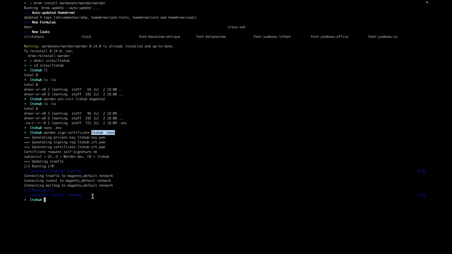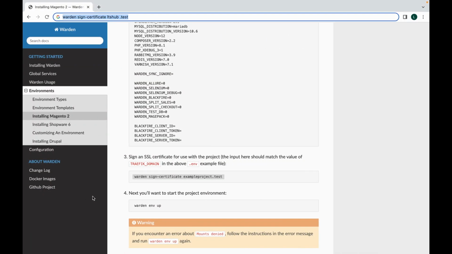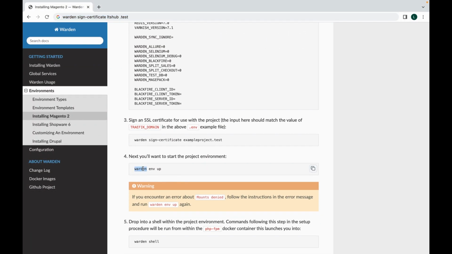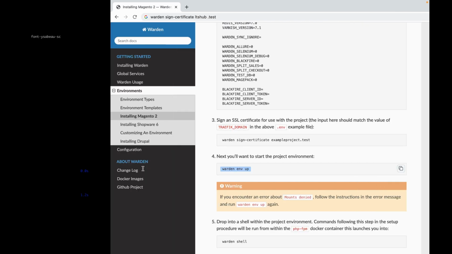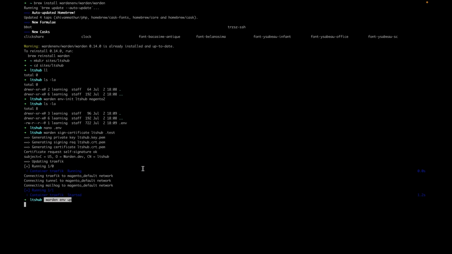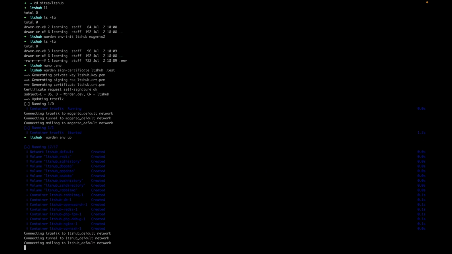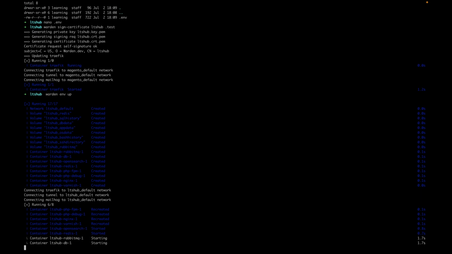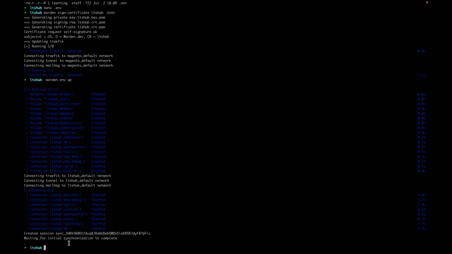It has created all the needed things. It created the certificate for me. Now I just need to run warden env up. So I'll run this command, and that's where it starts creating the containers for me. So what it is doing essentially is creating a PHP-FPM for debugging, Nginx, Varnish as well, OpenSearch rather than Elasticsearch, a Redis, RabbitMQ, and a database container. So all of those containers would be created.